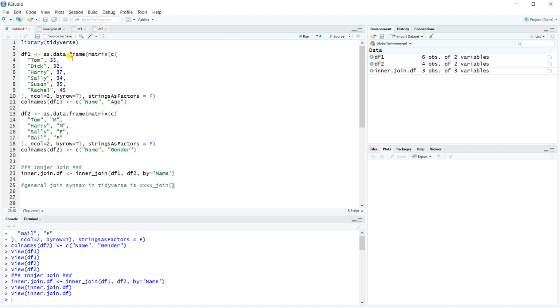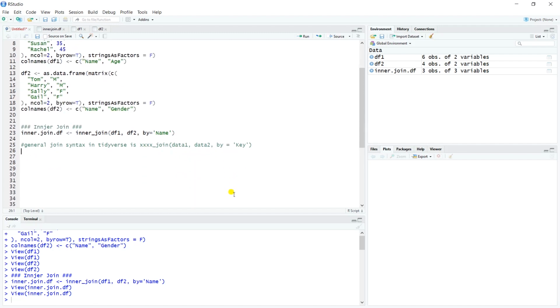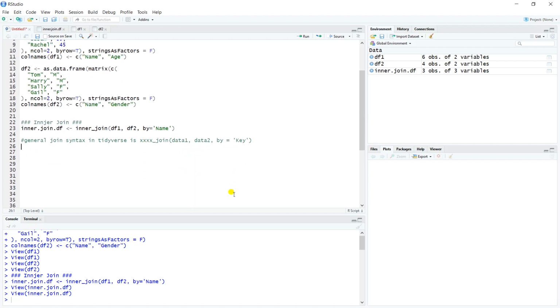But you're going to inner join, so you're going to have data, let's just say data 1 and data 2, and then by some key, whatever the key variable happens to be for your data set. So that can get a little more advanced, and we'll cover some of that in the next video, but that's the general syntax: you want the join function, pass it which two data frames you want to join, and then tell it which variable to use as the key.